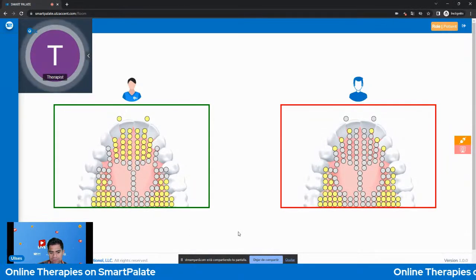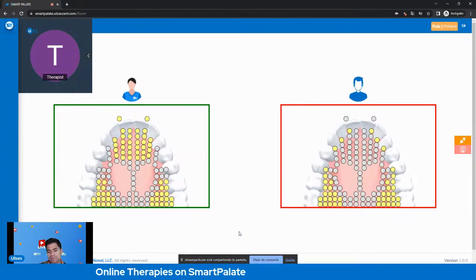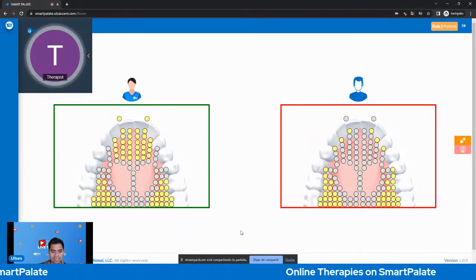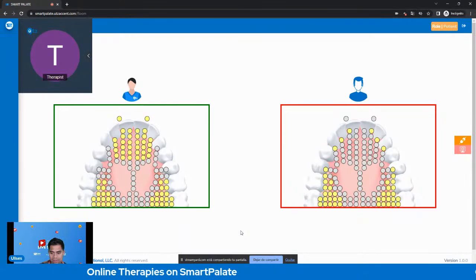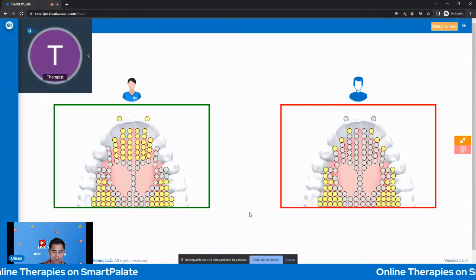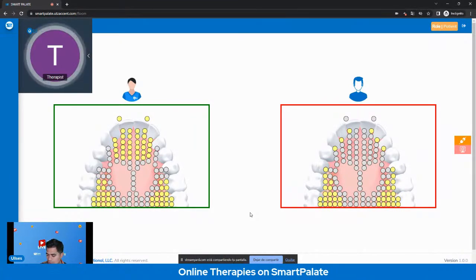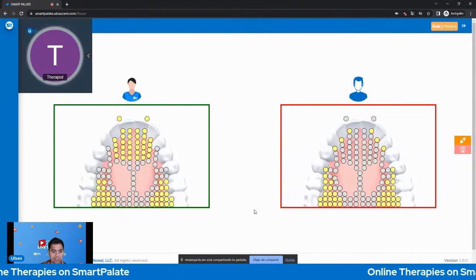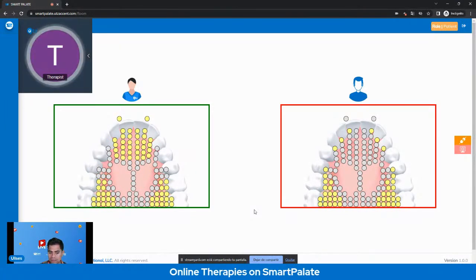The good thing about this option, like these therapy rooms, is that you can be anywhere, anytime, and you can provide that therapy to whatever person is in whatever country. You can have patients from around the world and you will be able to provide that service just being at home or being in your office in a different country. This is a very good benefit that we are implementing right now for the Smart Palate Web.